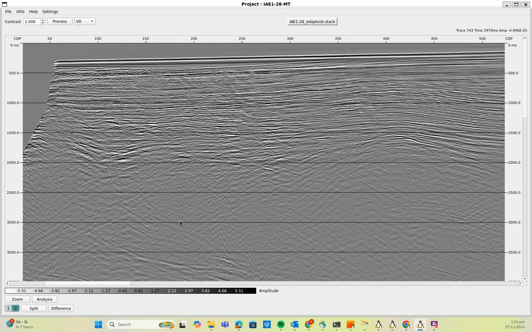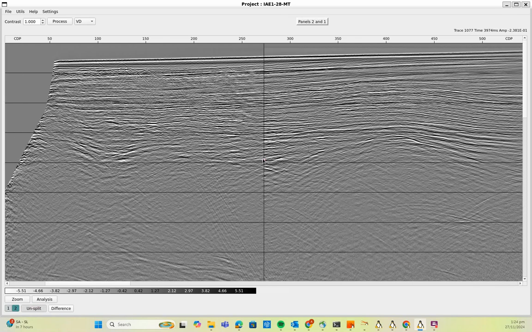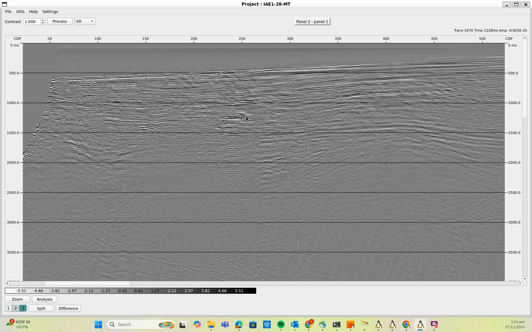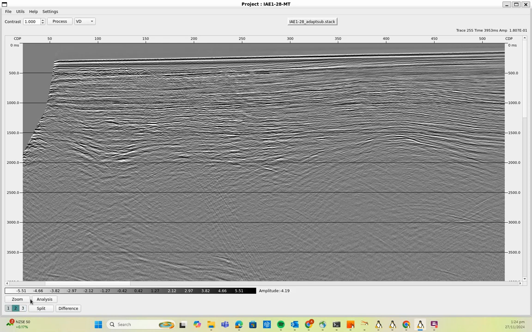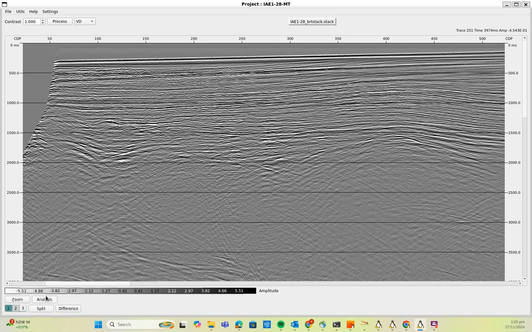I'll just recap some of the stuff we could have shown you previously. Obviously there's the split button, which allows us to run a slider bar and slide one data set over the other, which makes for a nice QC capability. Difference creates a difference display between the two sections, nice and simply, and gives us a third panel to toggle between.